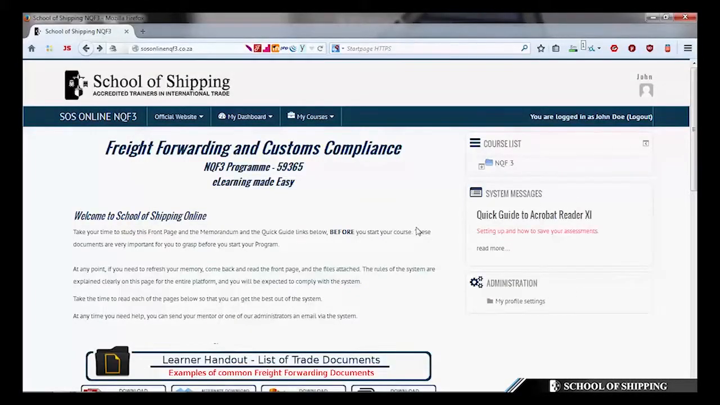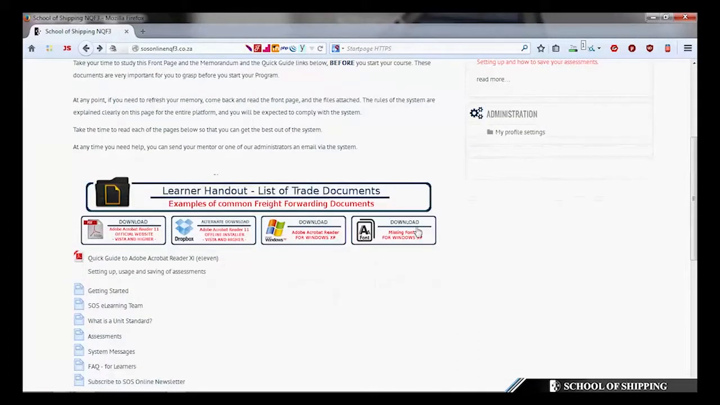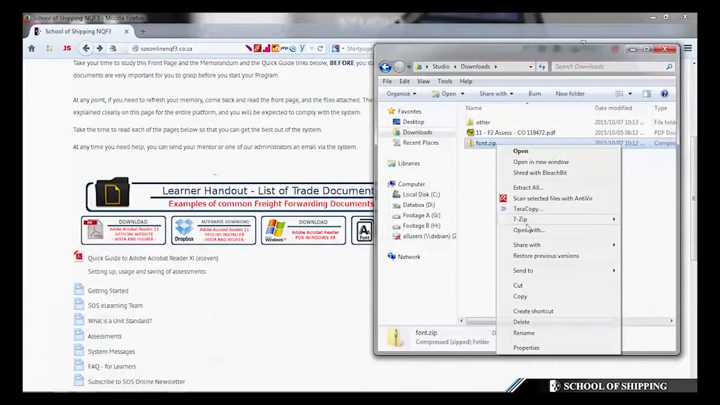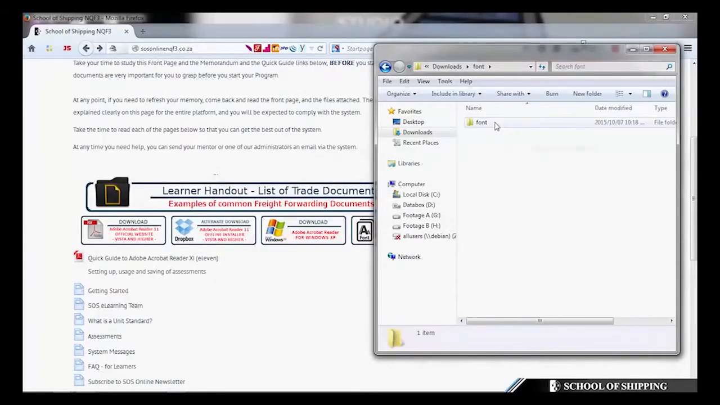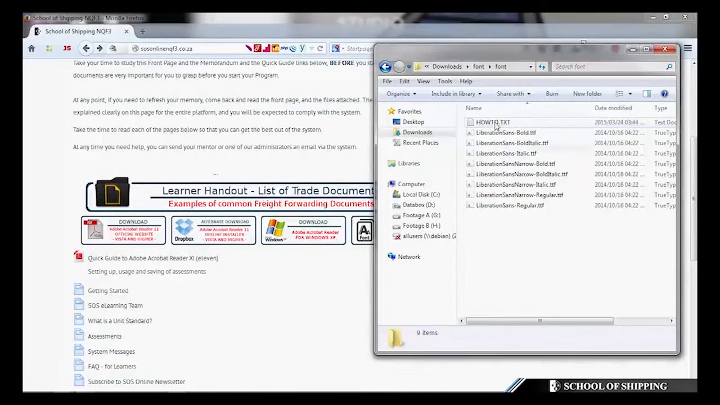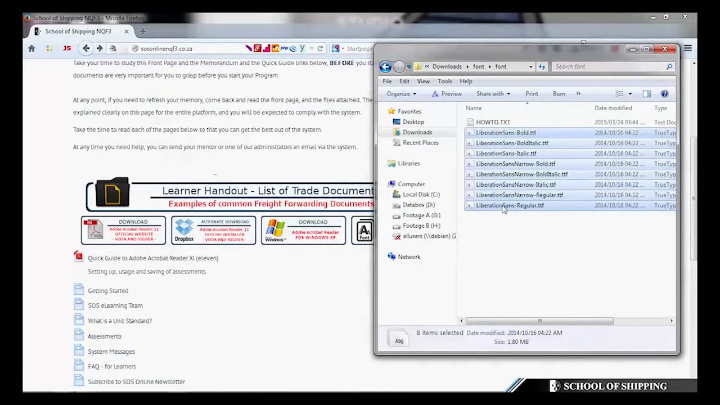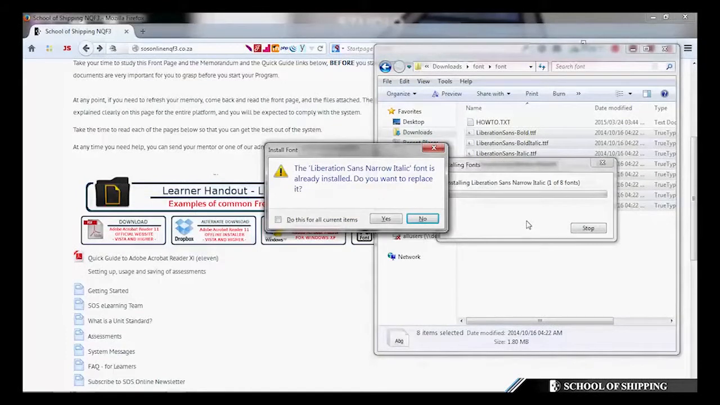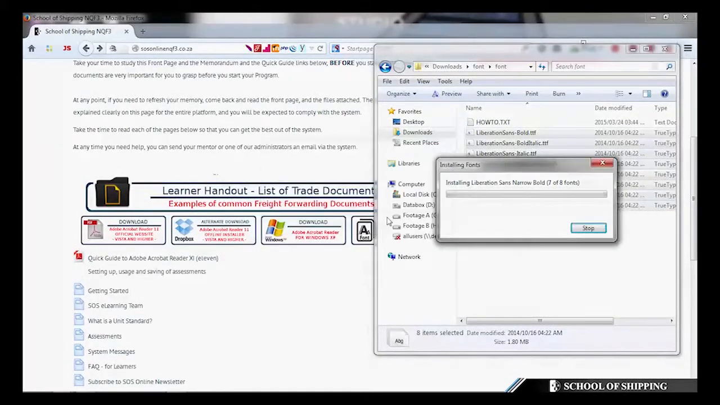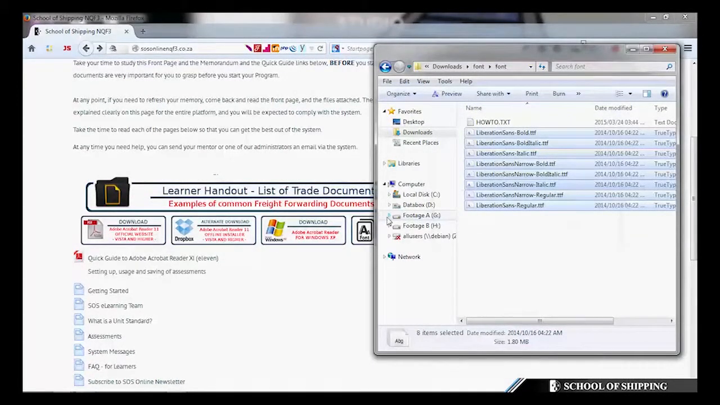At this point, shut down Acrobat Reader and log into the School of Shipping eLearning platform. A little down the page, you will find a download link to the missing font pack. Click this link to download, and once downloaded, unzip it. Inside the unzip folder, you will see a list of TTF files. Select all of them at once, right-click on the grouped selection, and select Install. This will install all the fonts from that folder.